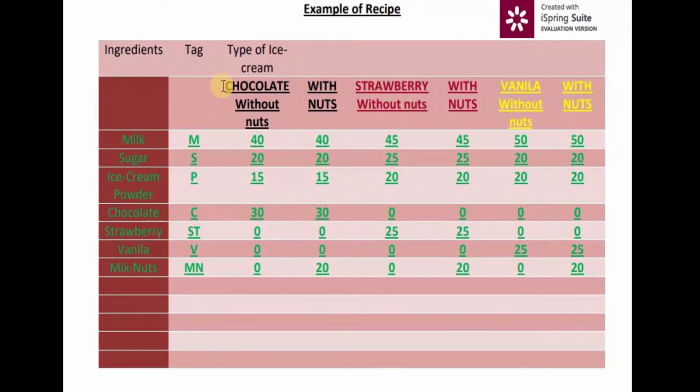So for chocolate ice cream flavor without nuts, I have used milk 40%, sugar 20%, ice cream powder 15%, chocolate flavor 30%, and strawberry and vanilla are 0 because this is chocolate flavor, and it's also without nuts, so I'm using mixed nuts as 0. And in chocolate flavor with nuts, all ingredients are the same, but the extra added is only mixed nuts at 20%.